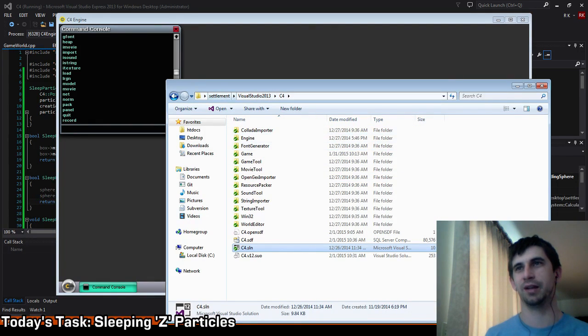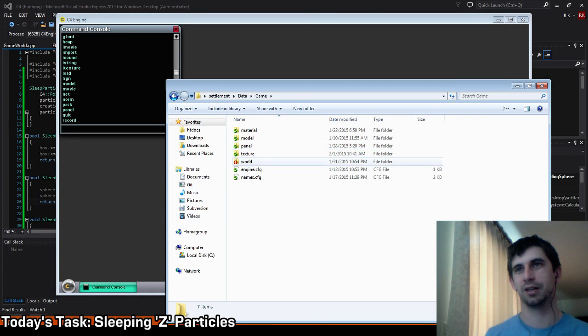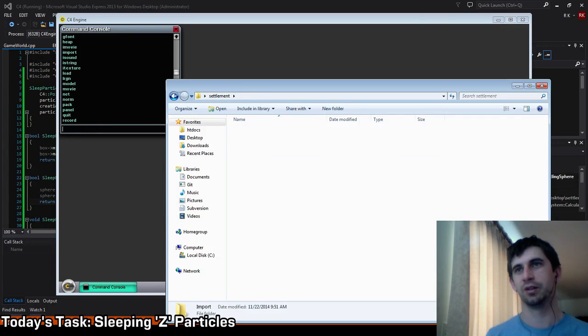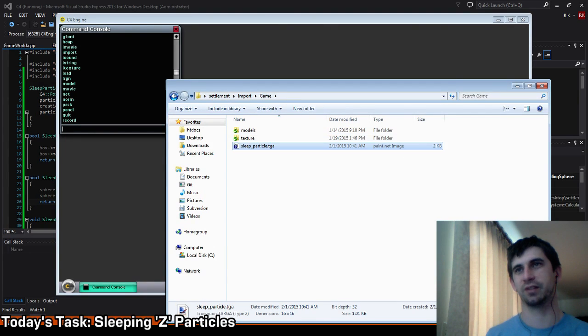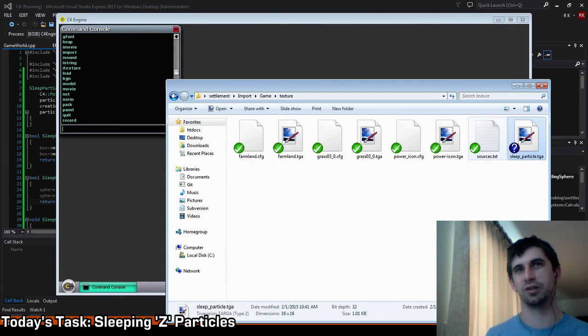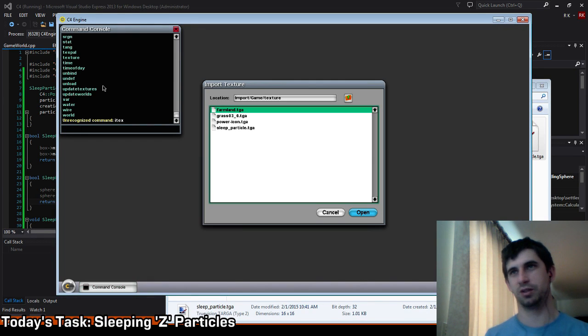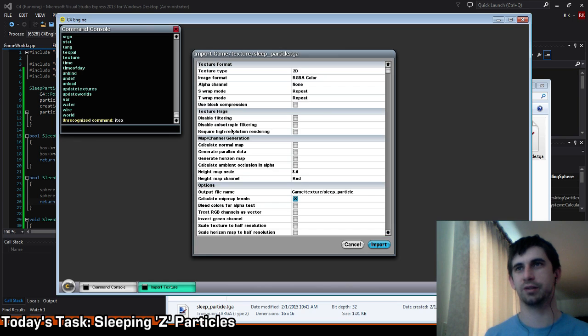Also, I put that in the wrong place. Data, game, texture, you silly thing. You should go in the import folder, specifically in the game texture import folder. There we go. Nope, texture. There we go. Sleep particle. Your transparency. Let's clamp edges. It is 2D.